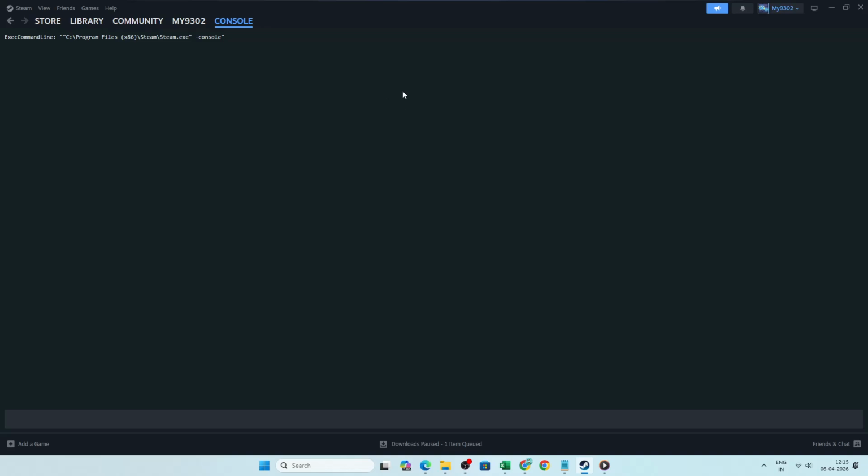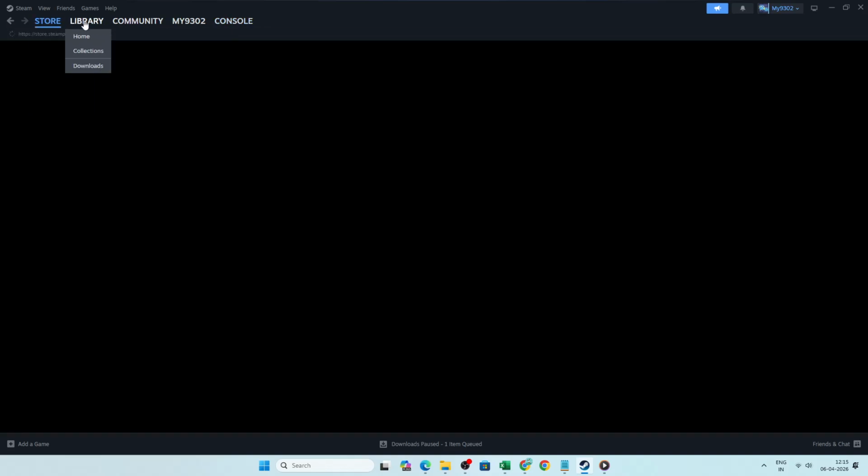A few quick tips as you explore. The console is mainly for advanced tasks, so type carefully and only run commands you understand. If you don't need it visible, just switch back to your usual tabs. Your games and downloads won't be affected.